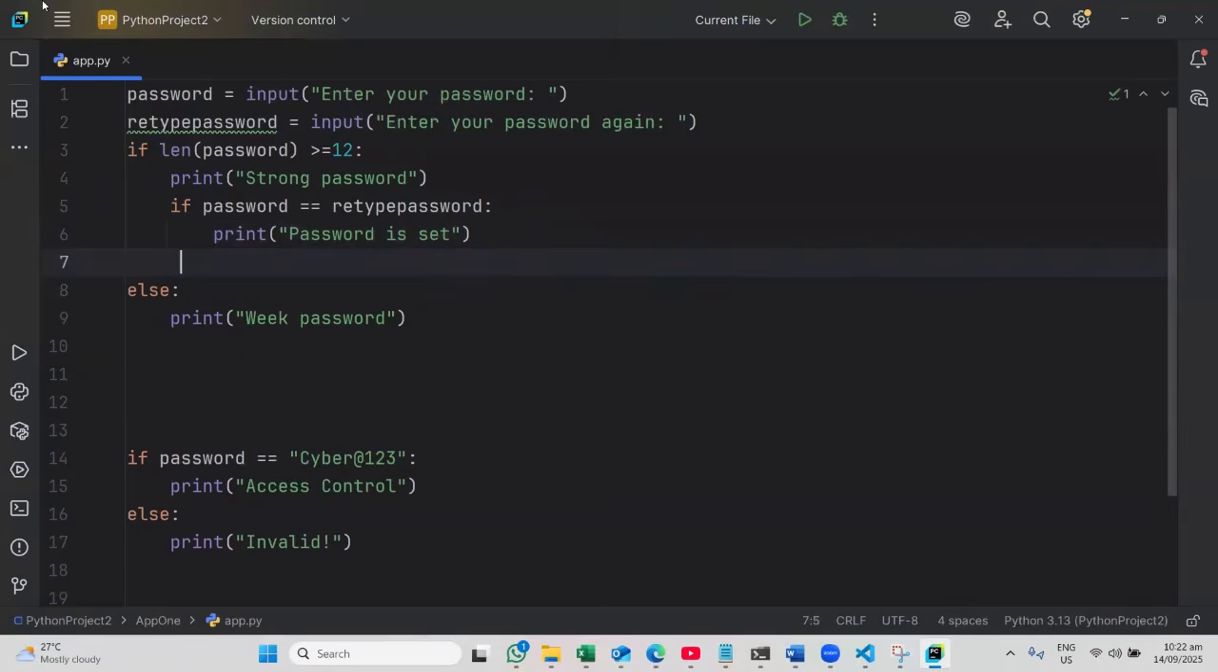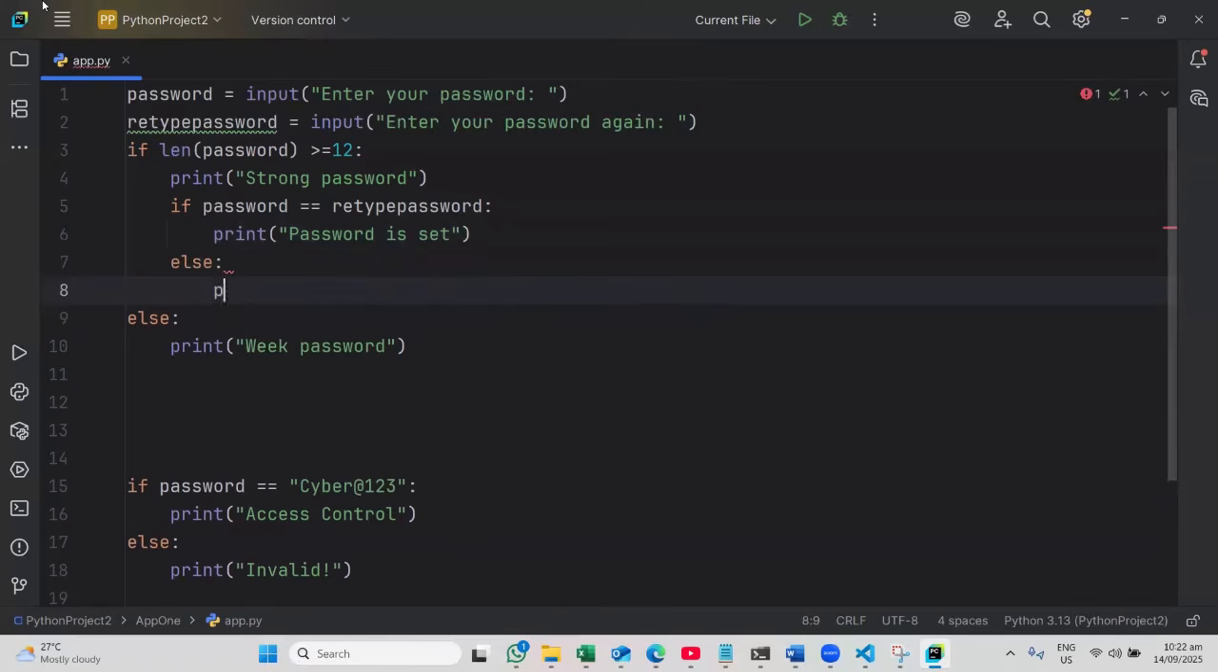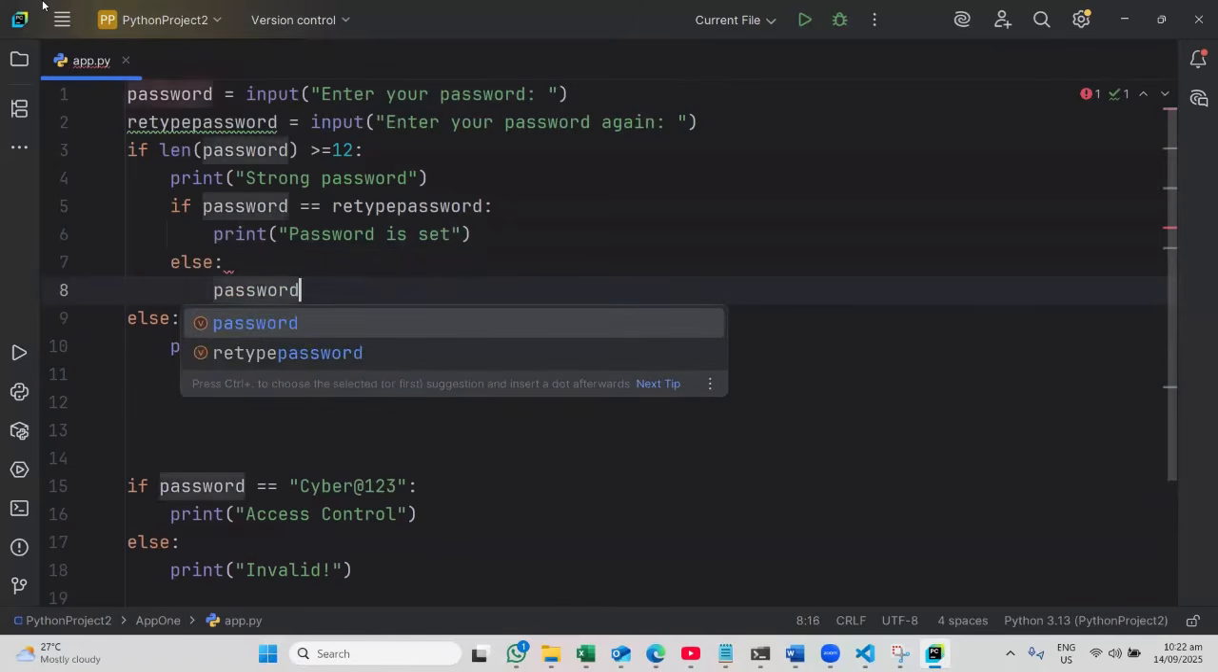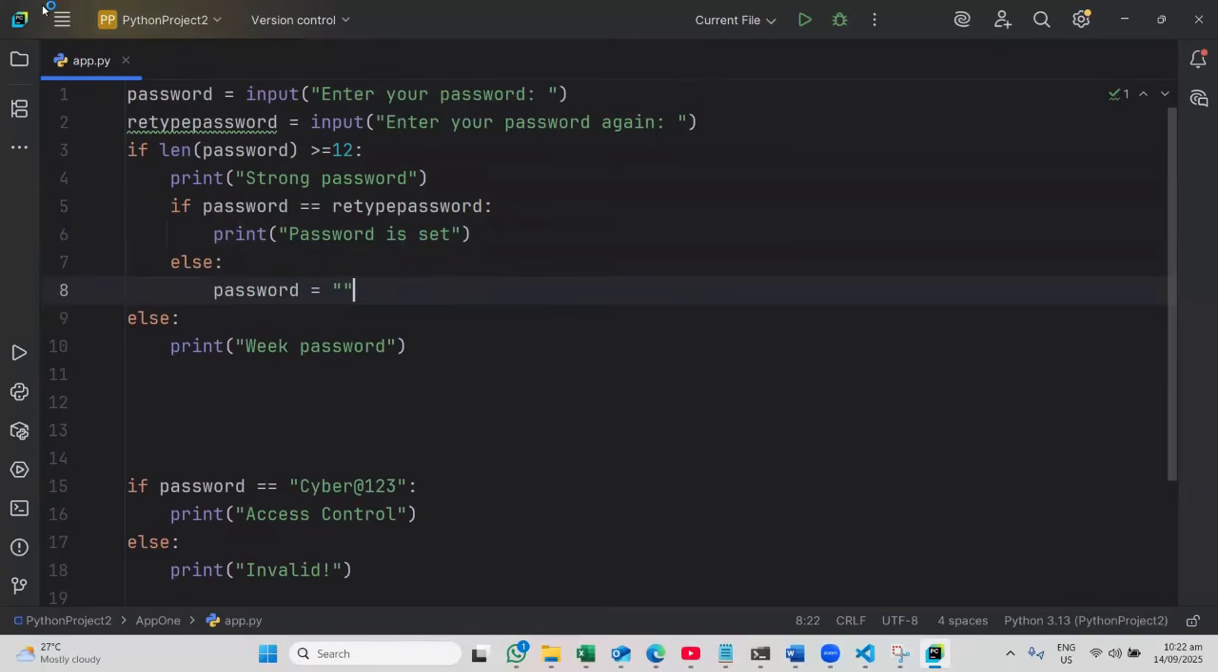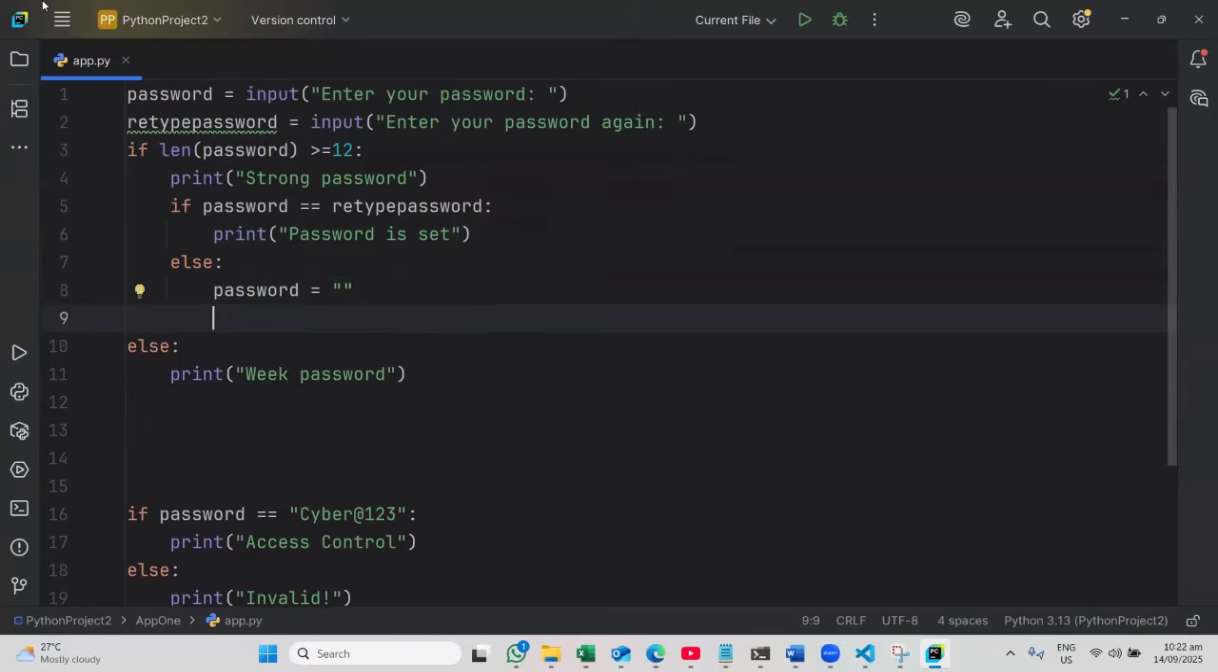If they are not the same, then we can say that password is equal to an empty container, and then we'll print onto the person's screen password doesn't match.